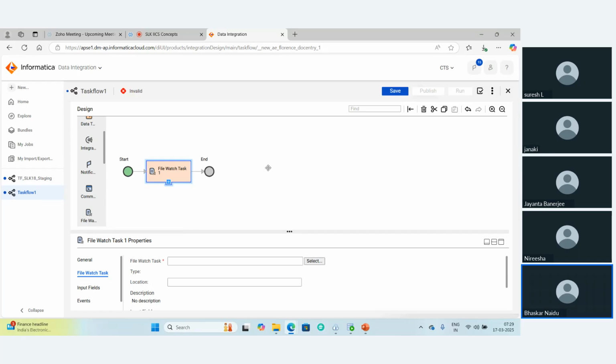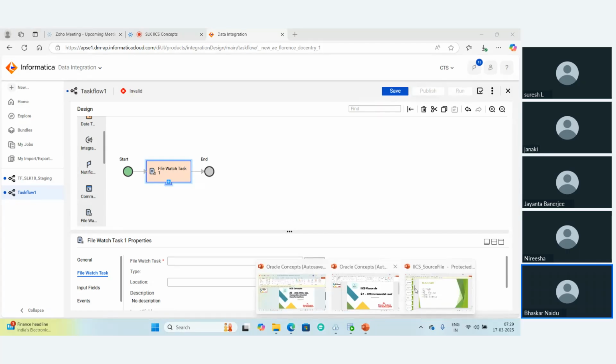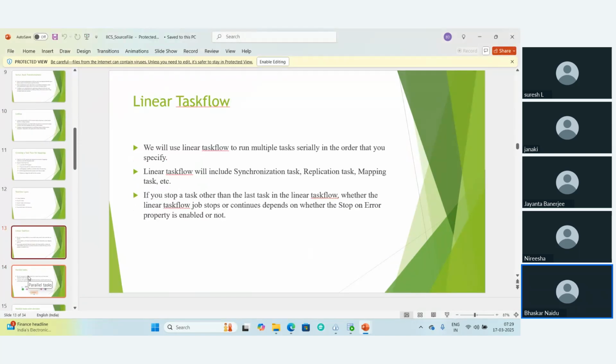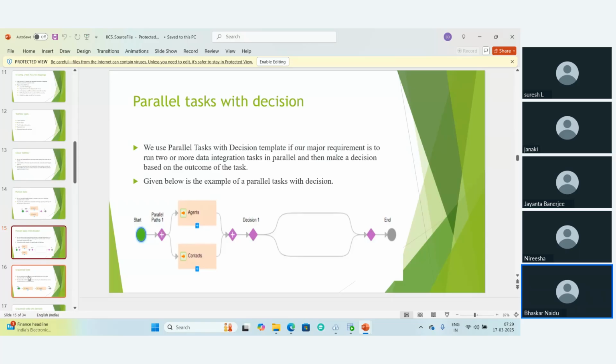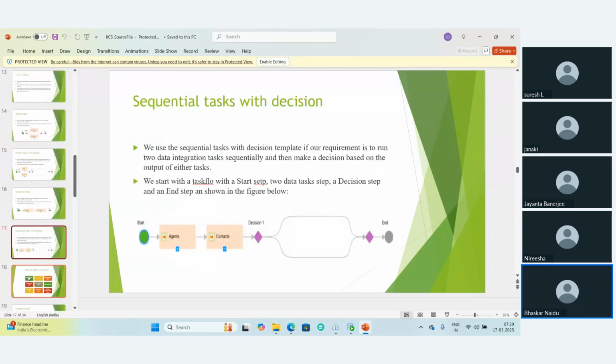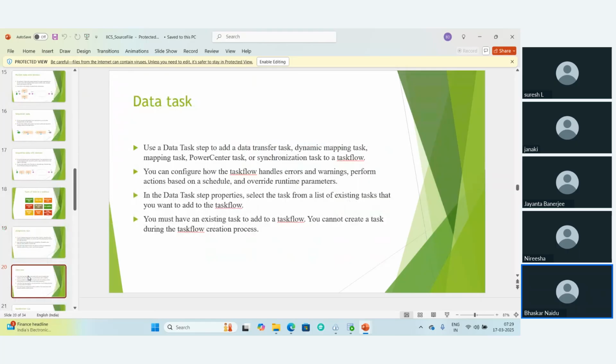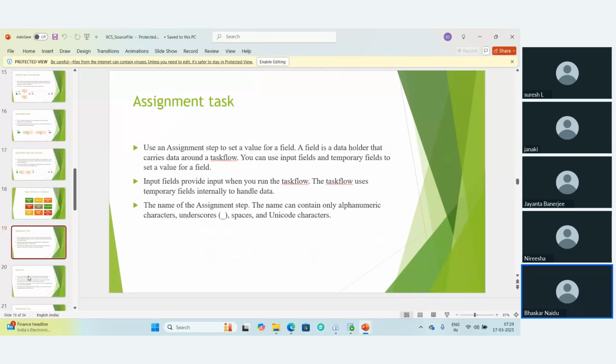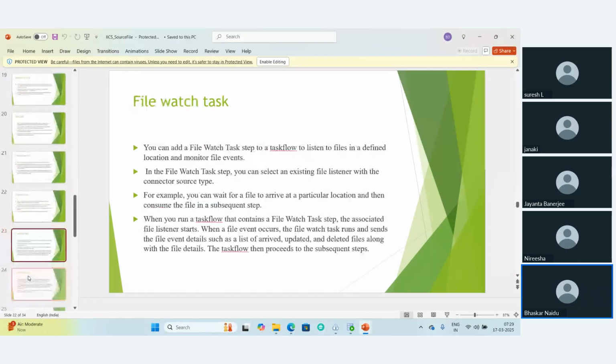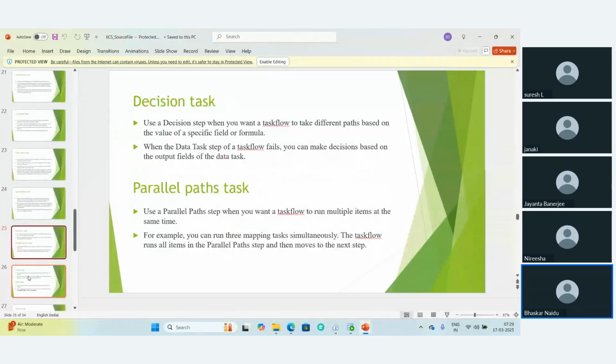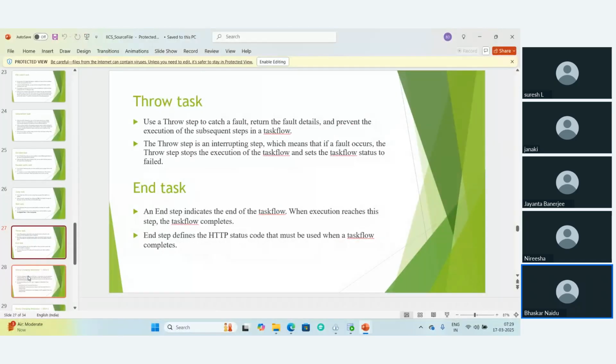So that is all about tasks and task flows. We have all the information in the task flow document: what is a linear task flow, parallel, parallel with decision, sequential, sequential with decision, and the different assignments. I did not explain the assignment task because I want to explain it when I explain the concept of parameters. Also notification task, command task, file watch task, subtask flow, decision, parallel task, jump, wait, throw, end. All the task information is in the document, so you can follow it and let me know if you have any questions.